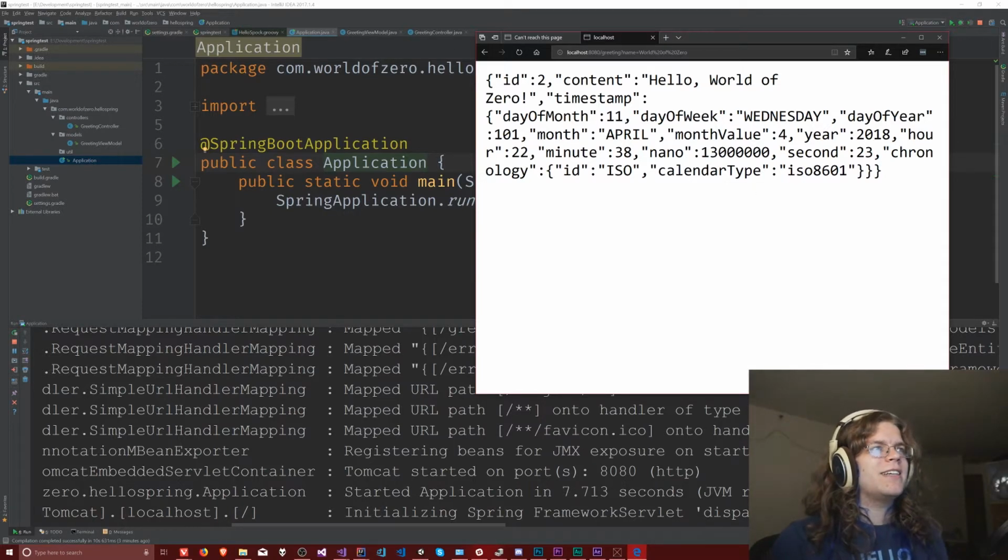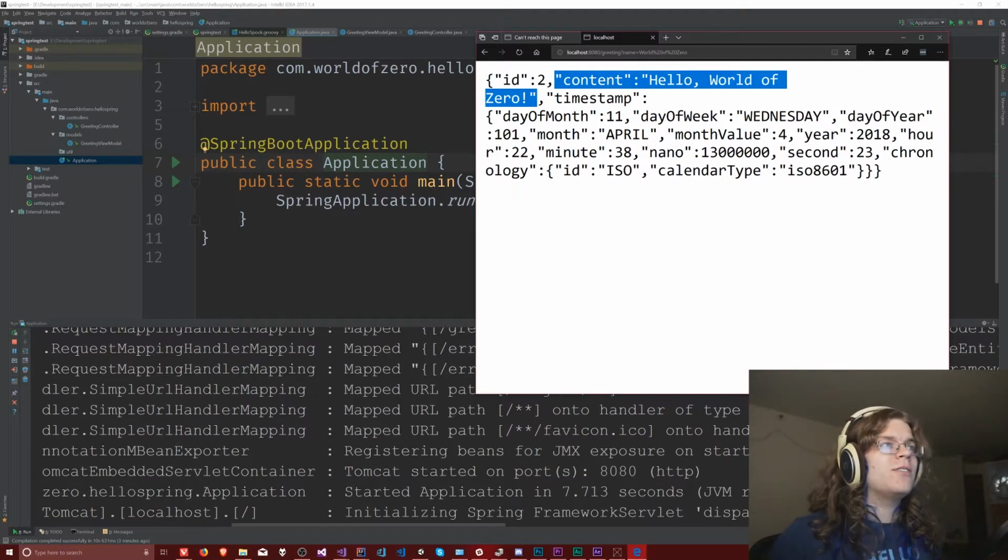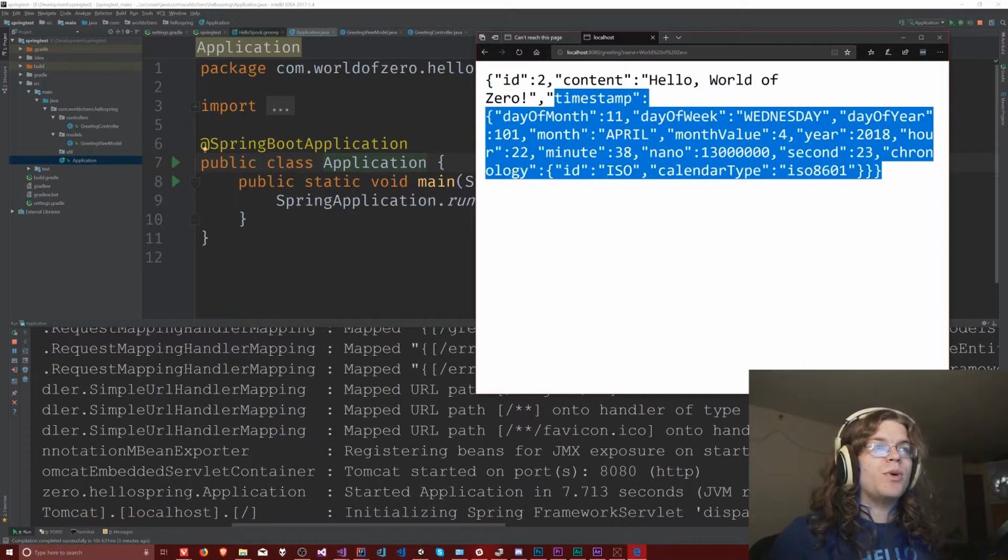The basic idea is you create a controller, a service controller, and that will actually return something. In this case, our service returns an ID, which is how many times the service has been called, some content, which in this case is just hello world of 0, and a timestamp of when you called it. That's just today's date.